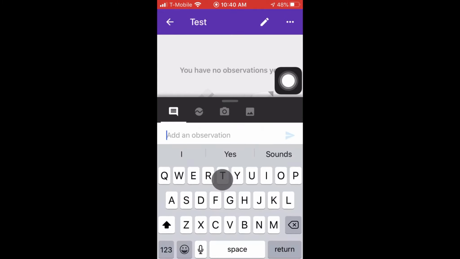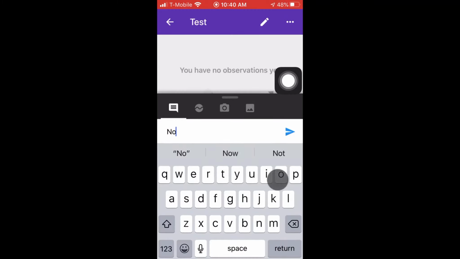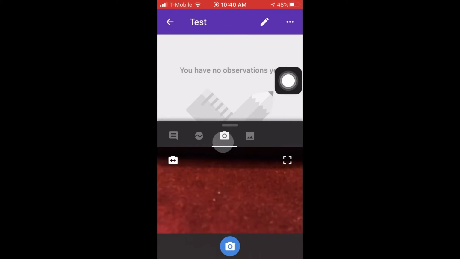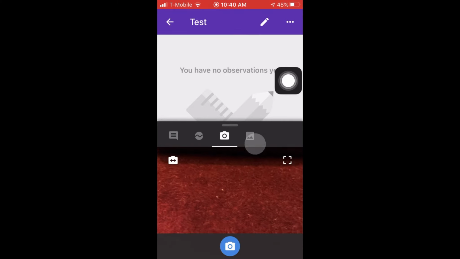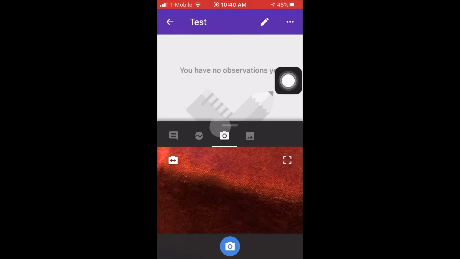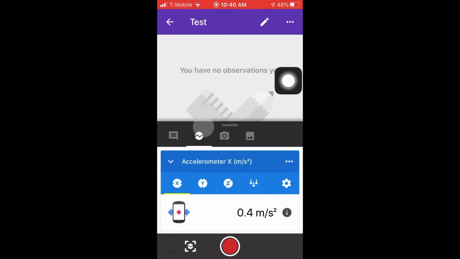Now you can add some notes here if you want. You can add some written observations, and that's all well and good. You can take a picture with the camera. You can add photos from your photo gallery, and then the main one that you're going to be using is right here: this little circle with the little graph there, the little sine, cosine, whatever that is.